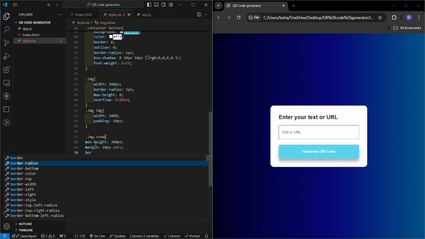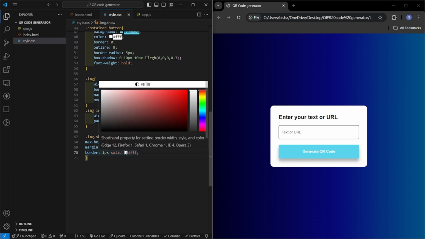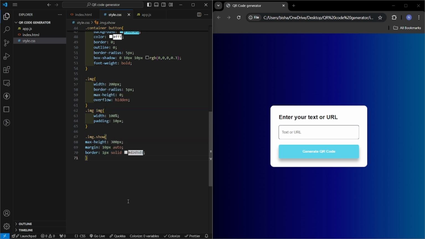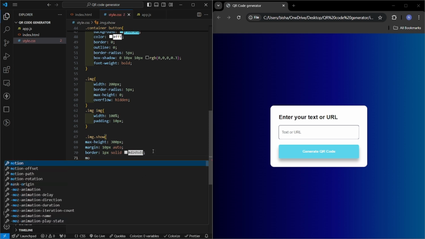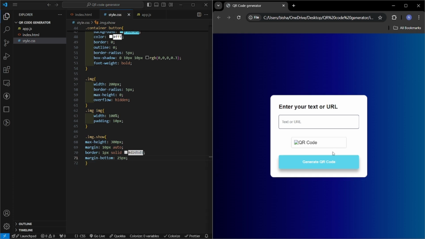Then border will be 1 pixel solid. It will be a bit of grayish color. Let us add custom. I just want to add a bit of grayish, not red. A little bit more. Yeah, that's it. And at the end we'll have one last thing, that is margin bottom will be 25 pixels. Save. Now let's reload. Okay, this border looks good.